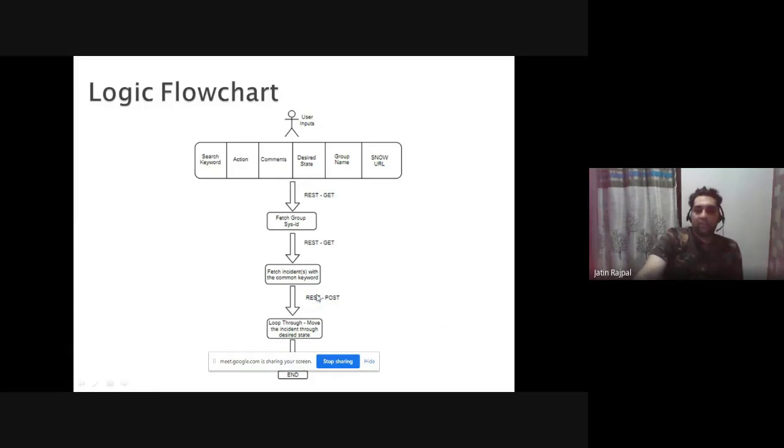So after that, up till now we have just done the GET call. It's like a select that we are doing on the ServiceNow database through API. Now we've got all the data, we know what to do. Now we have to change the states and play around with that. So we'll have to do a POST call after that.